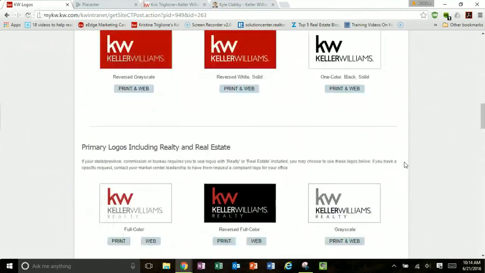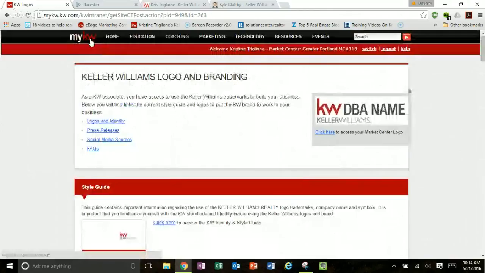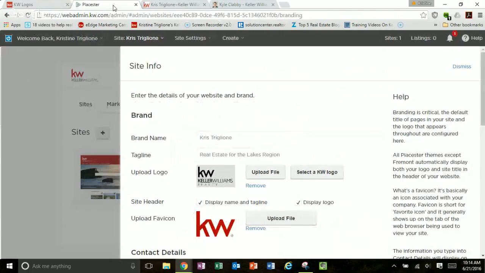So if you have a specific one you like, or if you go into our intranet, you can find the KW Maine one or the KW Greater Portland. So it's really up to you which one that you want to use. And you can change it at any time. If you choose one and then you decide you don't like the way it looks, you can always change that and update it at any time.